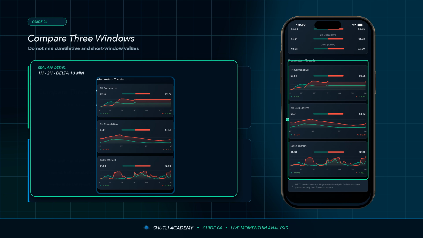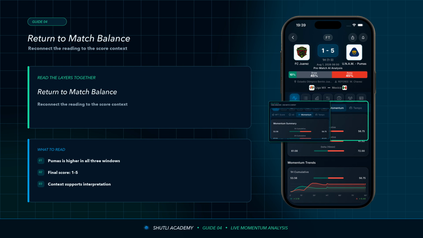The correct question is not whether every line moves upward at every moment. Ask whether the displayed values, the separation between the sides, and the visible sequence support a coherent reading. Here, all 3 summary windows close higher for Pumas, while the trend cards explain where the difference strengthened, narrowed, or eased. Let us summarize the method.